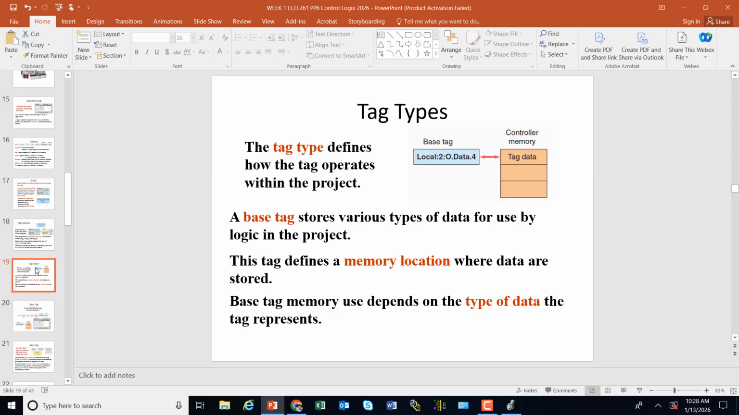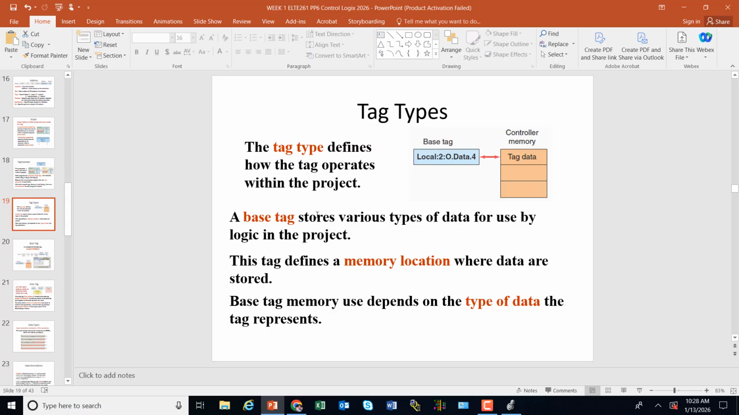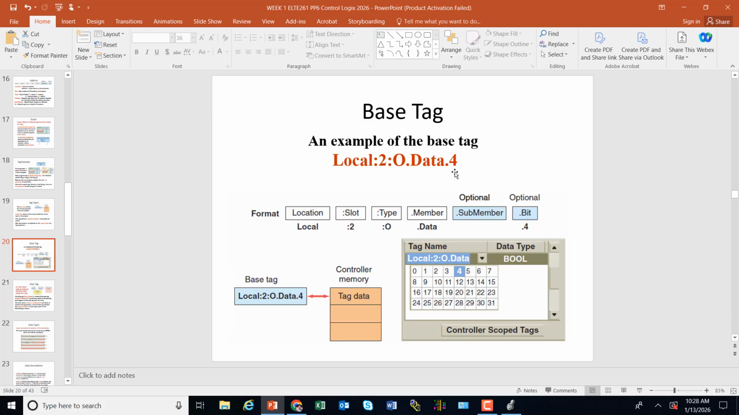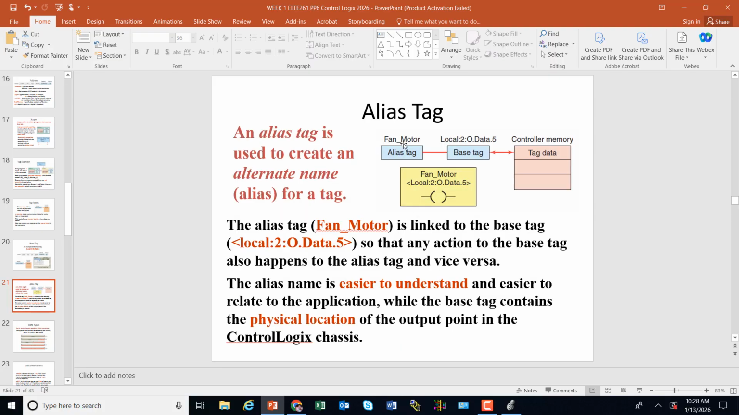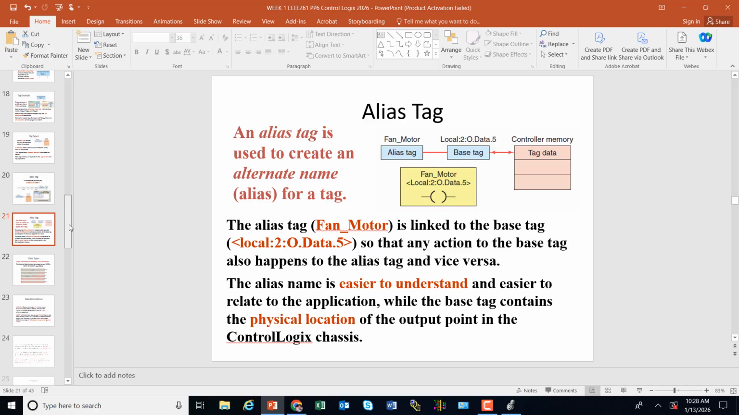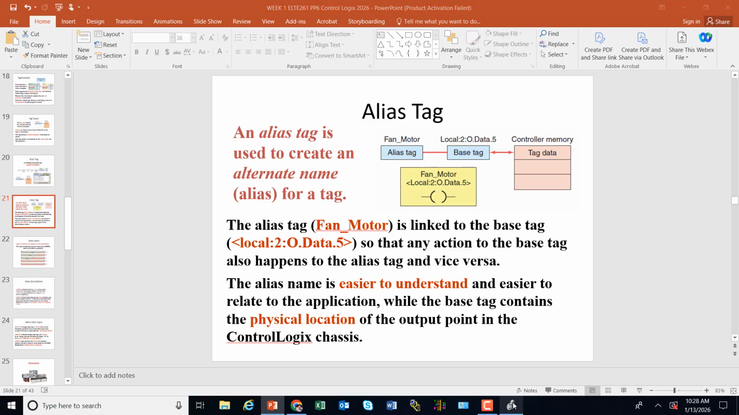And your tag types here, the base tag is the data. That's hard to remember what that is. So hey man, let's just give it a name. Take that base tag, Local 2 data 0, and then we can give it a name of fan motor. And then we know, oh, the fan motor's busted. Boom. Well, that's on bit 5. Okay, so that's exactly like Siemens. We were just using an alias, a name for that. And right here on mine, that's what I did.